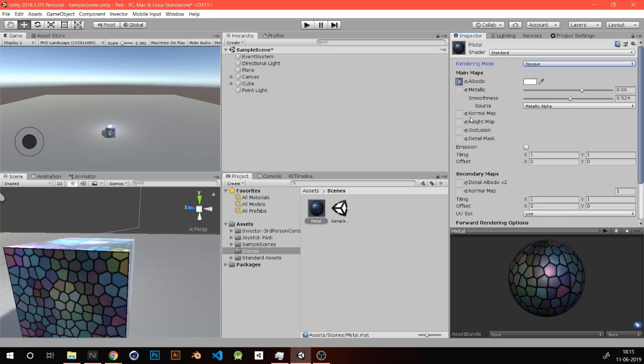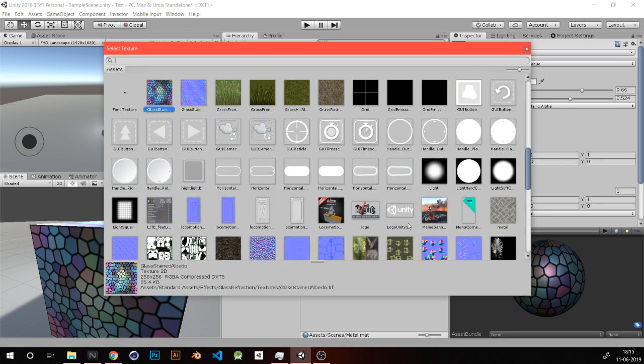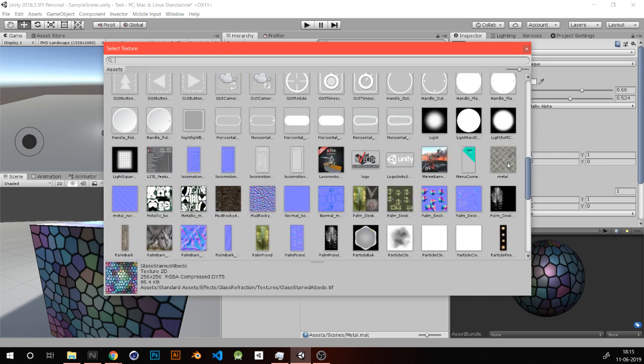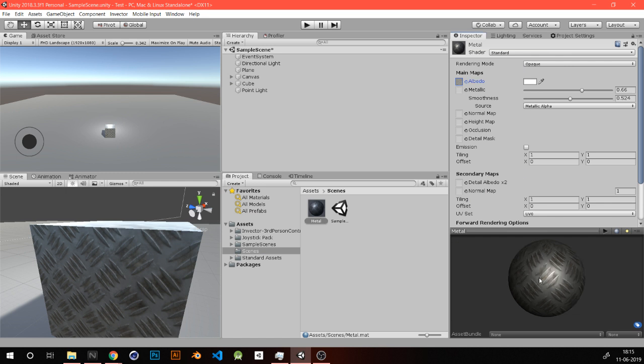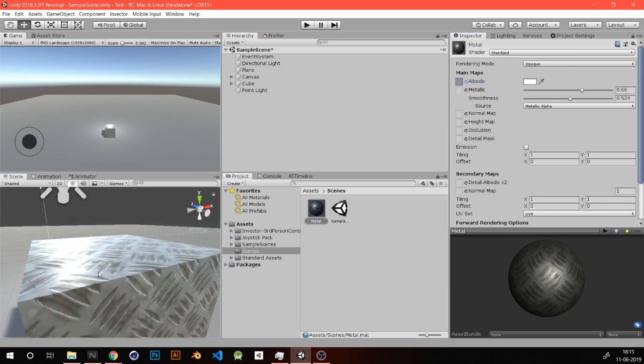So let's just go back to opaque, and instead of this ugly thing, let's put something else. Oh, I have a metal. Excellent. Okay, cool. So as you can see over here, it has a metal, right? But it has no depth to it. It really just looks like a sticker that's just been created and pasted onto this block. There's no depth. There's nothing more to it.